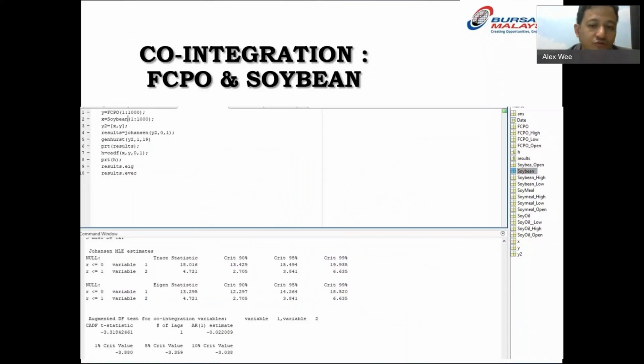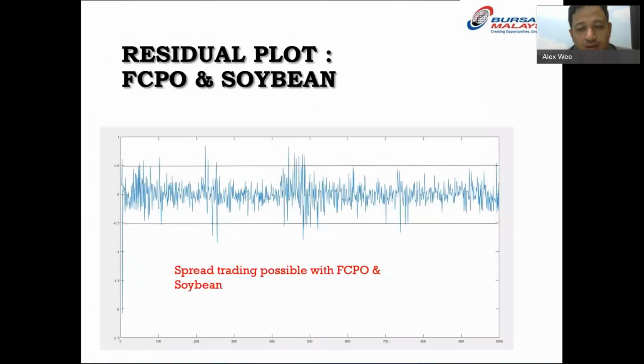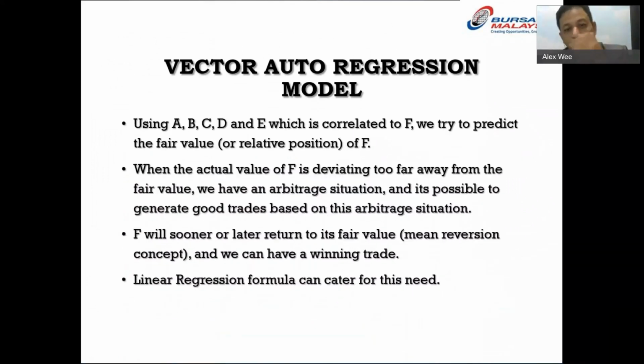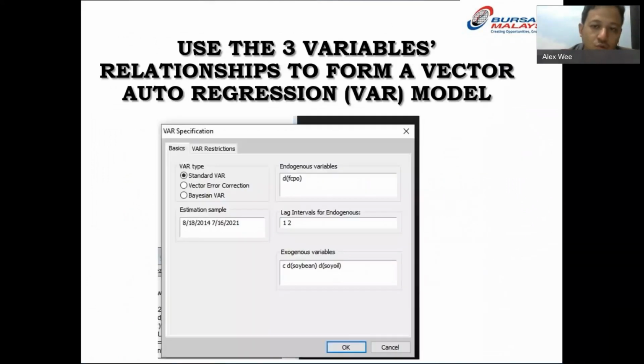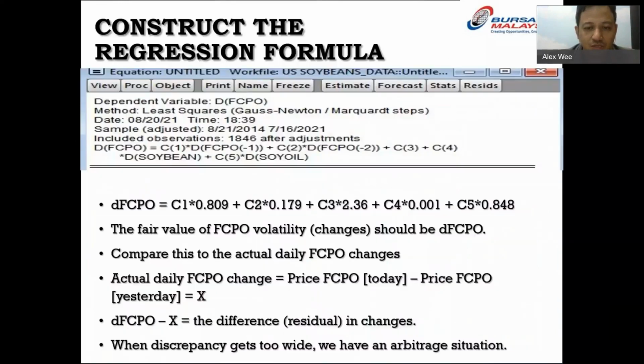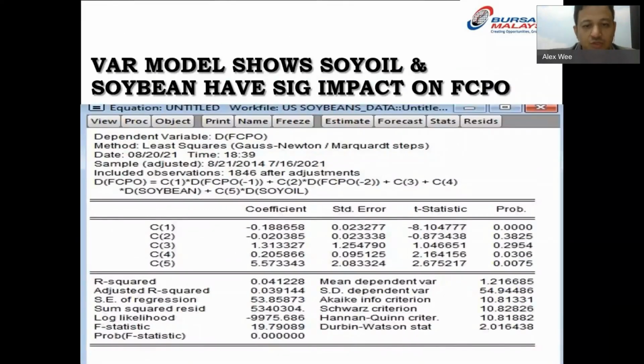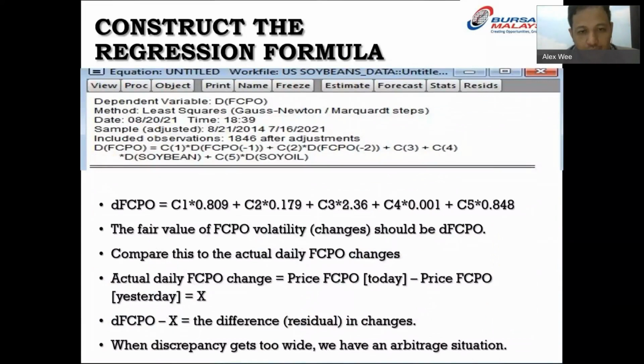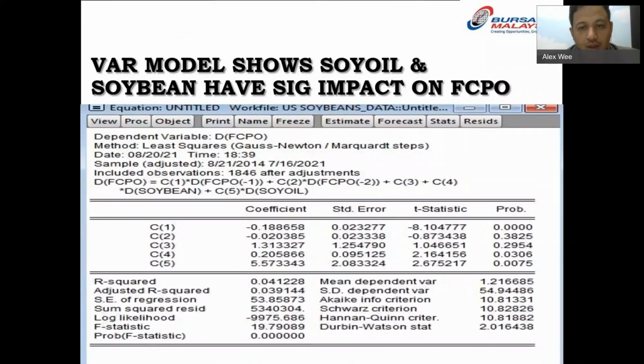I don't want to drift too far, but I just want to show you that there are certain ingredients you can put in before doing just the volatility clustering. This is what I did. I used a vector autoregression model to put these ingredients inside. With this model, you can see from here, it is using soya bean, soy oil, and a few others to predict the FCPO price.